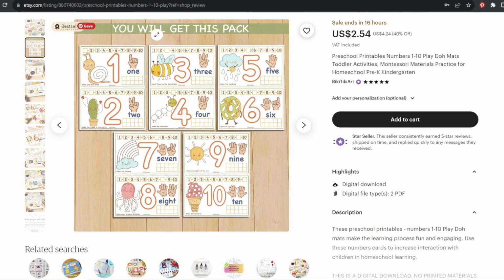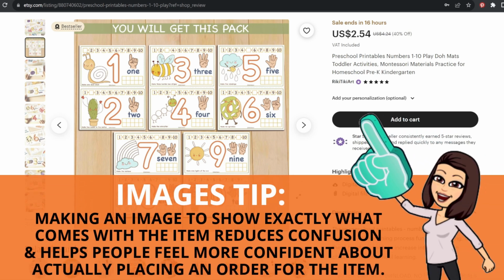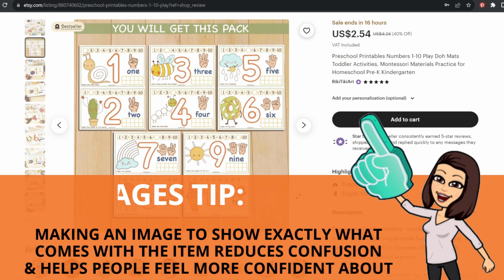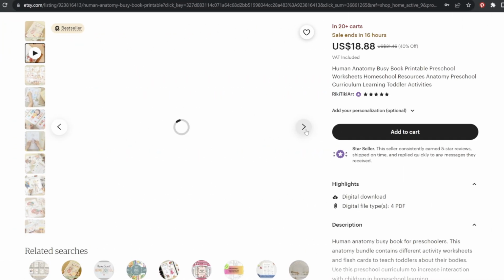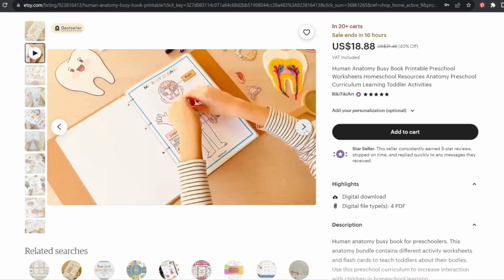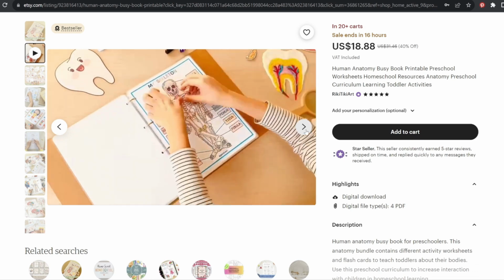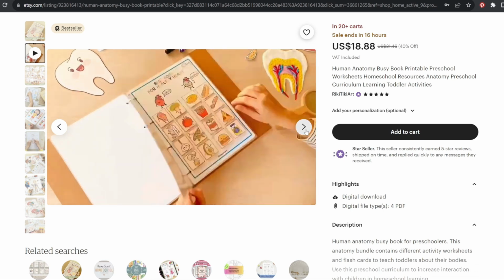You can see you will get in this pack exactly what comes shown in the photo. So that is really smart because it makes it clear for people to understand what's coming with their purchase. There's no confusion and it eliminates frustration later on when they thought maybe it included something different. It's pretty comprehensive and they have a fantastic video showing this actually being used, which is really, really cool.